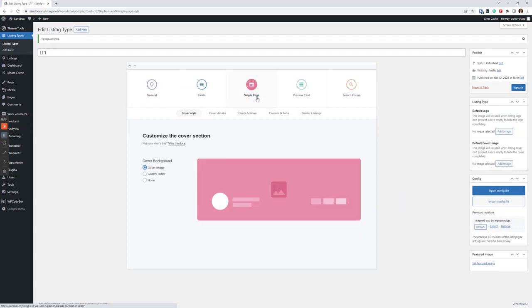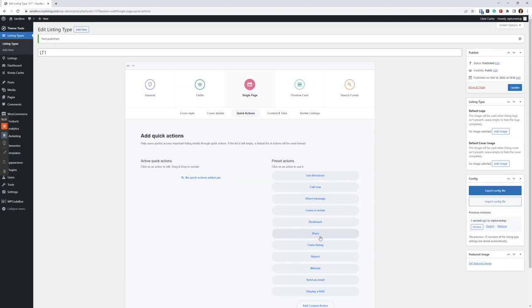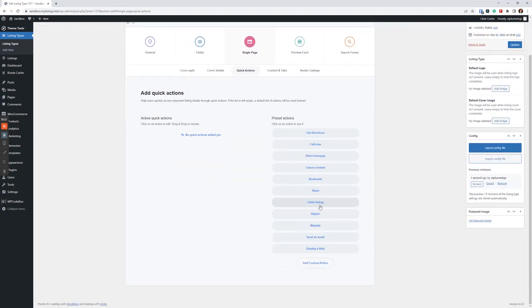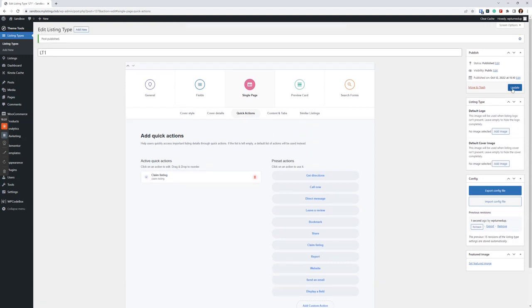Let's drop in the cover area. So you can also do a quick action. Let's just do that. For now, we'll put the claim listing into the quick action. That's cool. And we'll update that.